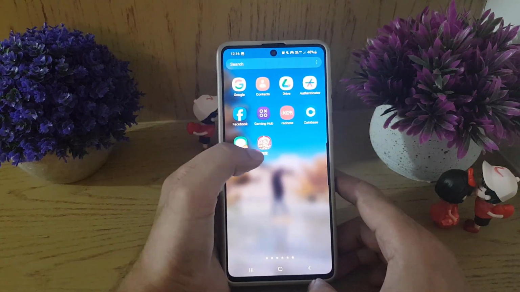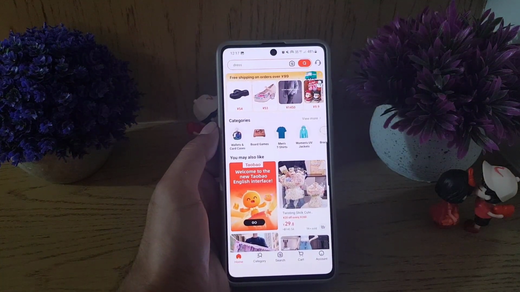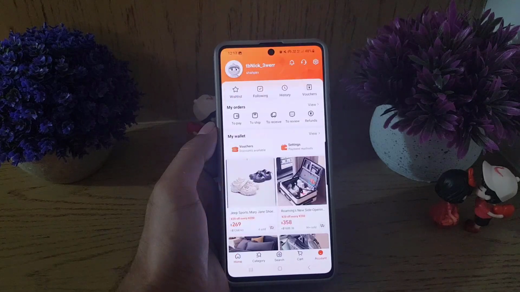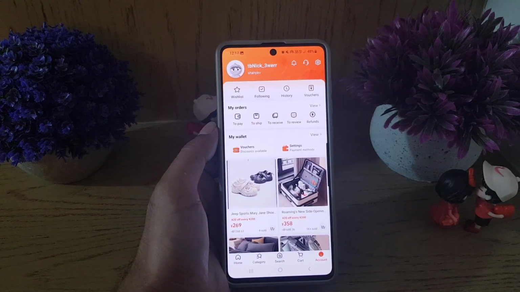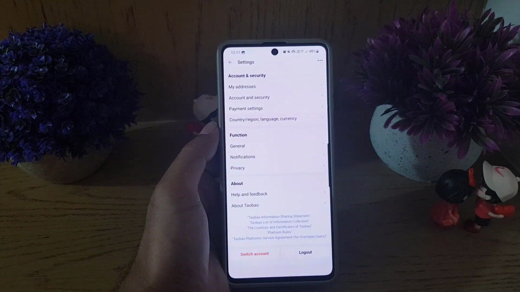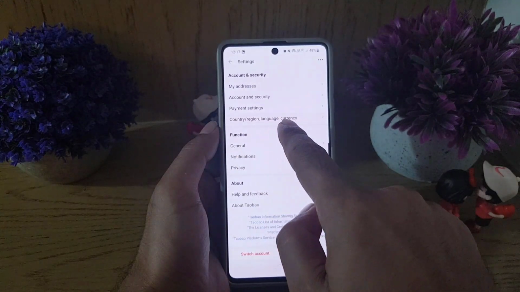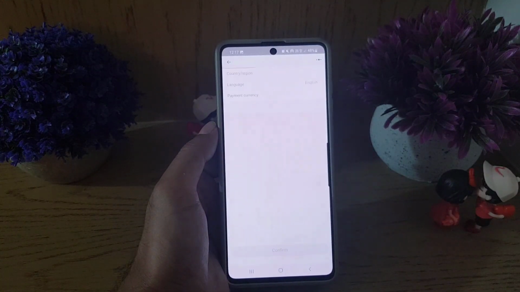So to begin with, you need to open the Taobao application on your device. Once you open the application, the next thing you need to do is to tap on your account. Once you tap on the account, from here you need to tap on the setting option. Once you tap on the setting option, here you will find country, region, language and currency. So you need to tap on that.